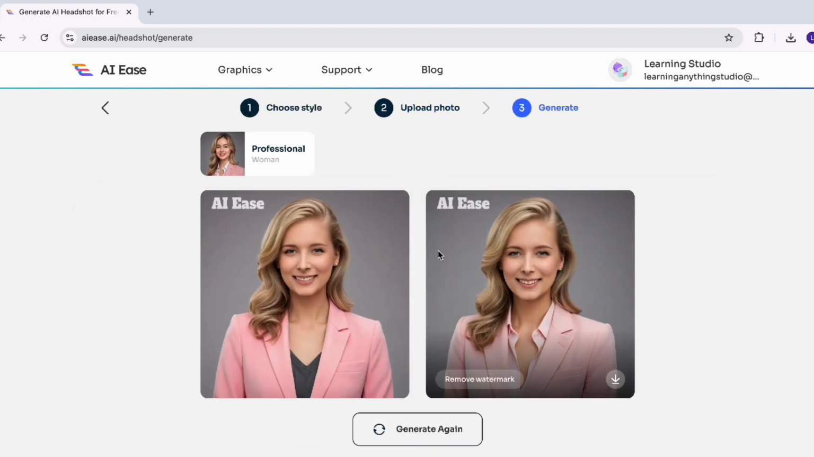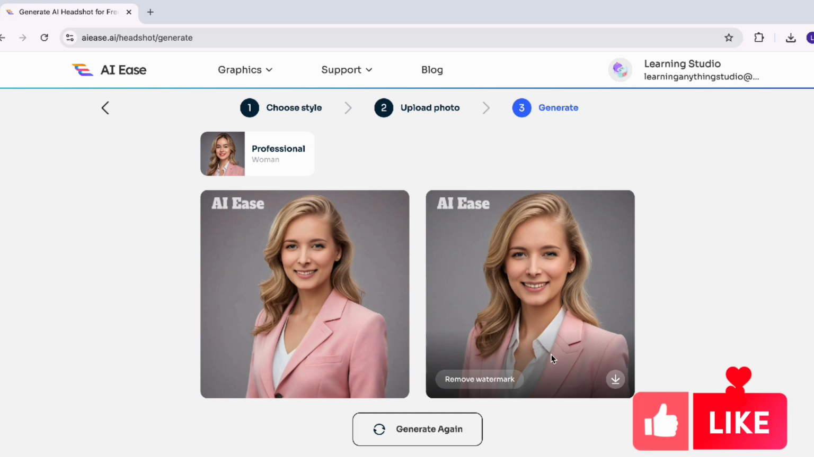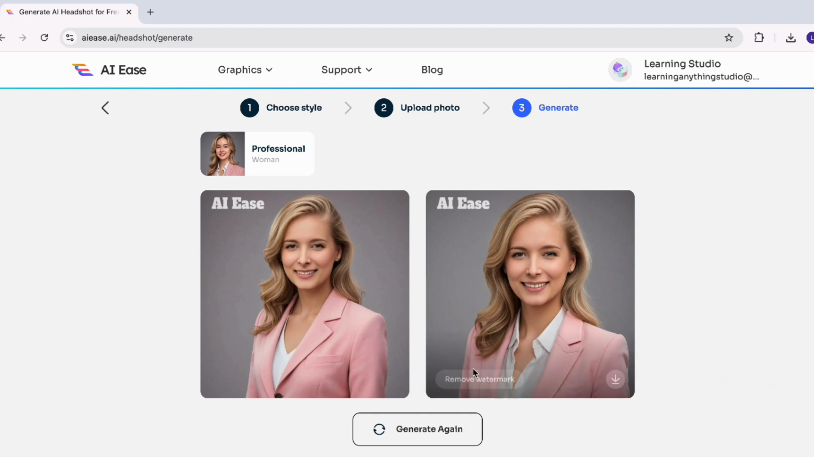Wow, this is really good. This is really cool. It looks so professional. If you remember the photo I had in the beginning, this is the photo I had in the beginning. It has basically transformed this photo into a professional headshot, and I'm really impressed with the outcome, to be honest.